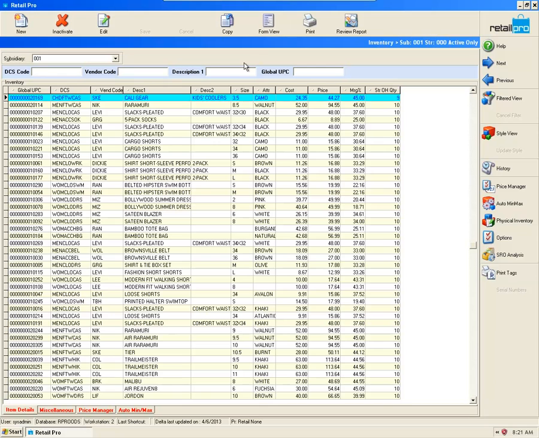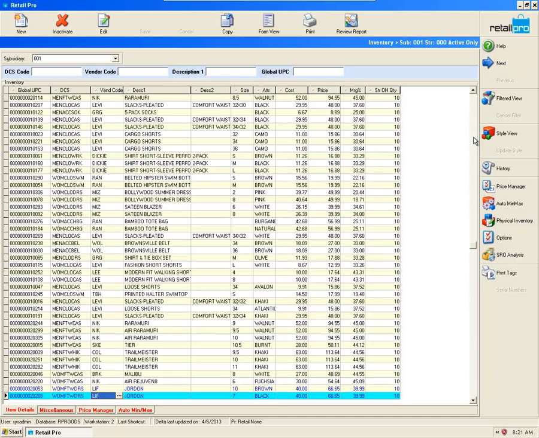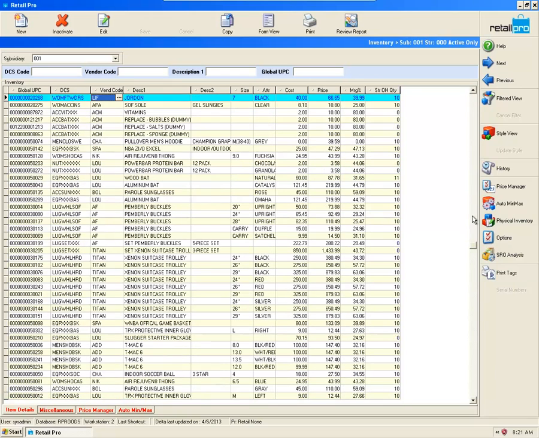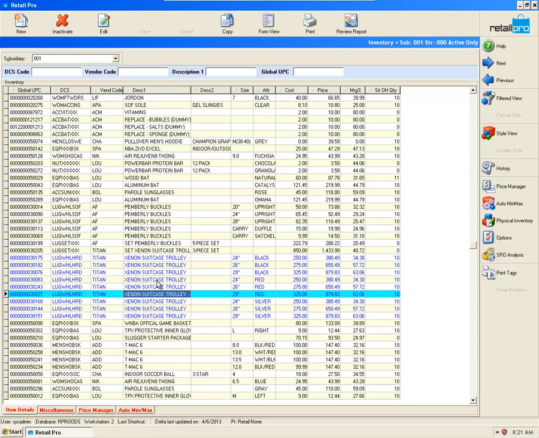We also have automatic settings for styles. Here's a particular short sleeve shirt style. If you have like items, let me see if I can find a larger style. Here's several different suitcase trolleys. If you're working with the same item, which is only differentiated between sizes and an attribute such as color, then Retail Pro can automatically lump those together into a style.